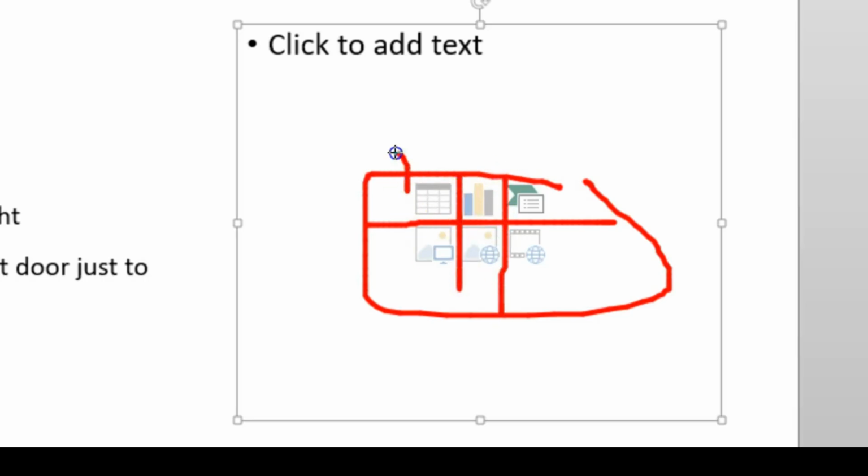So the first one is if you want to generate a table. The next one is a chart. The third one is SmartArt. Now, for these first three, I will have sections in this course dedicated to each one separately because they are big topics. The next three is where the images come from. The first one is taking an image from your computer, the second is taking an image from the internet, and the third is taking a video from the internet.